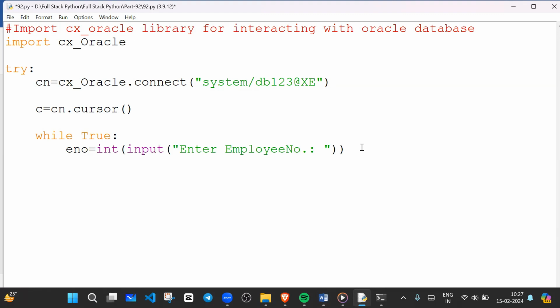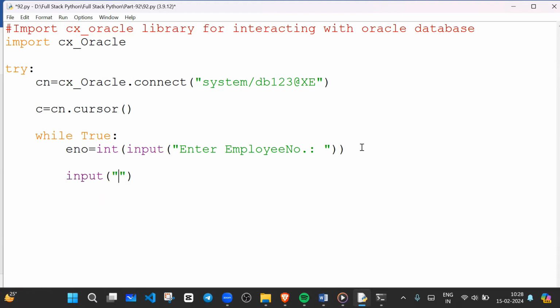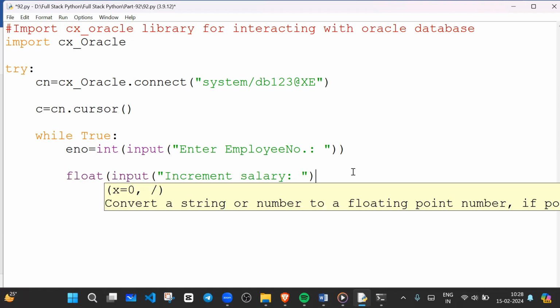Now I will take the value input salary. I will take the incremented salary. How much you want to increment? Right? Increment values. Okay, increment salary. So we will take it from the user, and I'm typecasting it because salary may be a float, right?